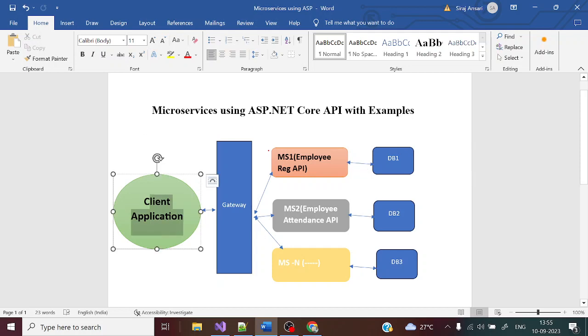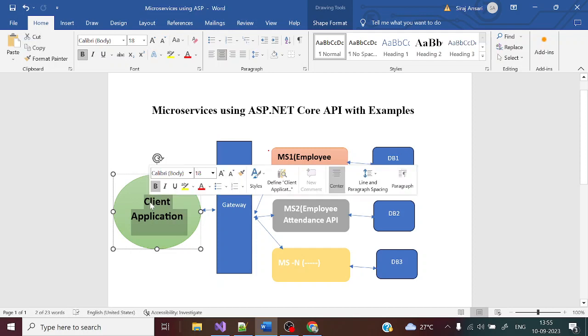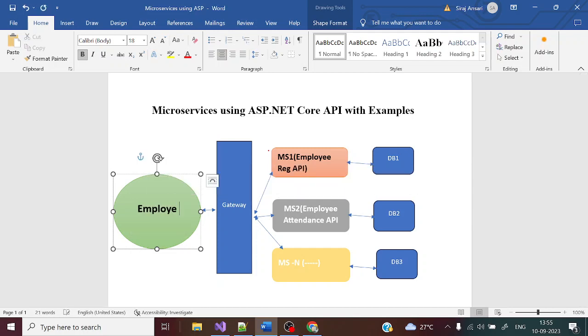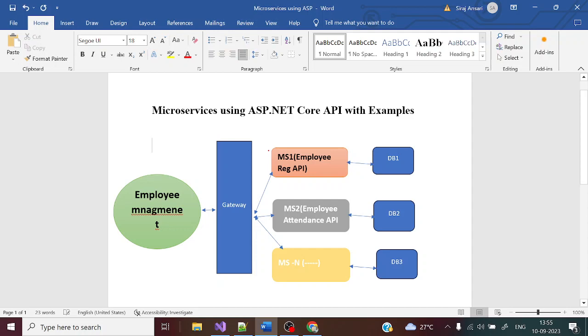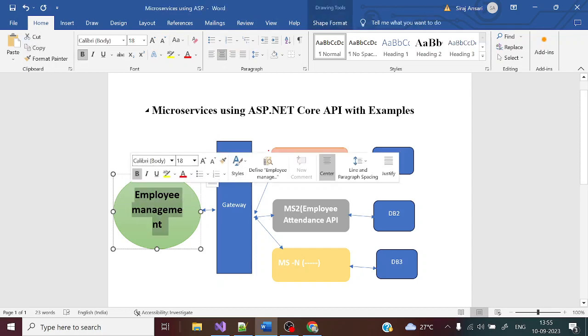You can give any name to the application you are creating, like student management or employee management. So now I'm going to give the name employee management. This is the gateway, where the data URL will be, and by using this gateway the client application can access all the services.